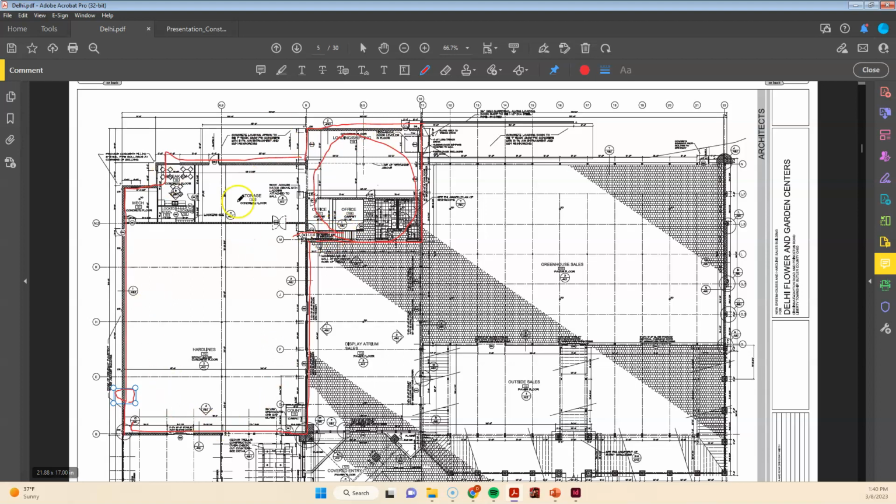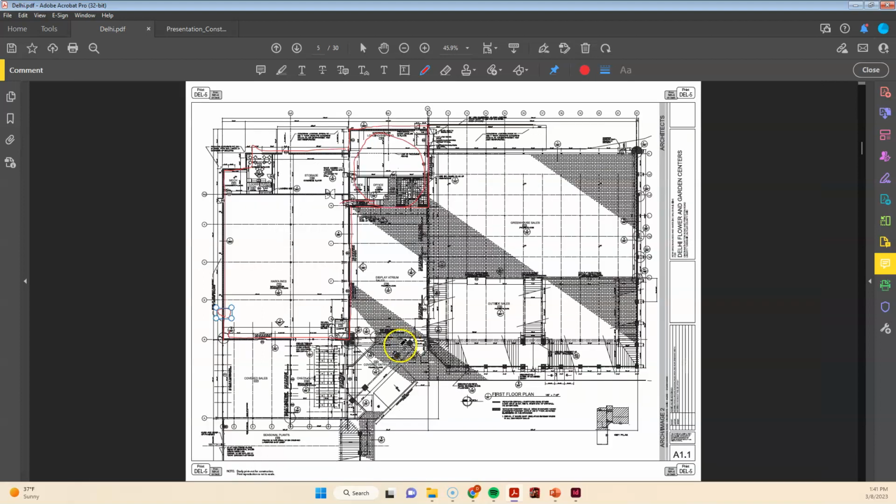This is big box store, kind of like Kmart, just simple CMU walls and a steel roof frame. The rest is greenhouse, but the builder had to coordinate and provide the foundations for it. So it's a tricky little job with a bunch of different parts. And here's checkout.